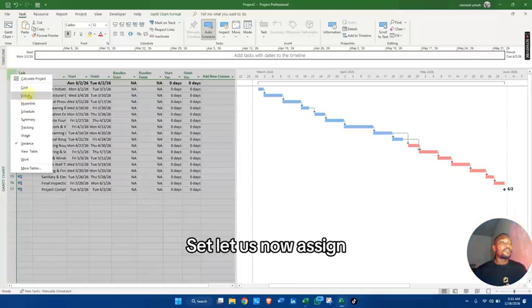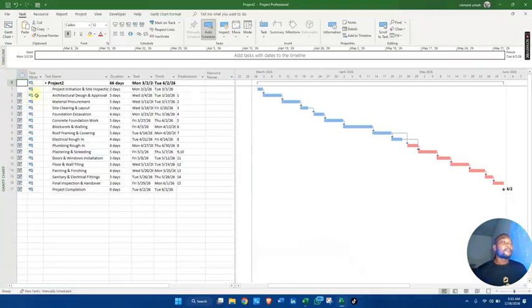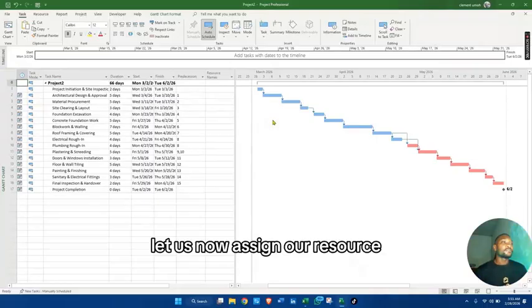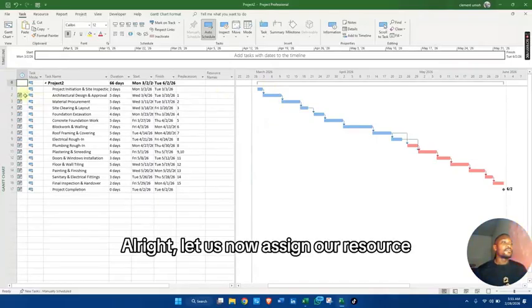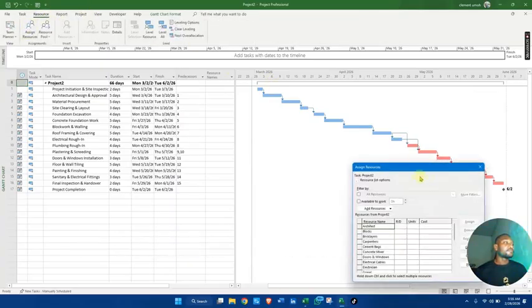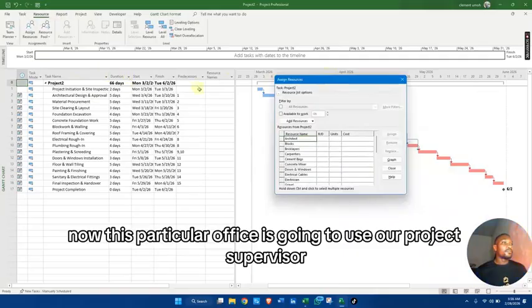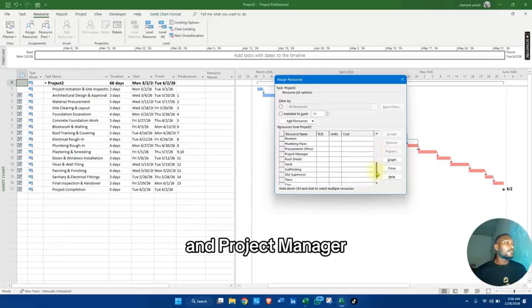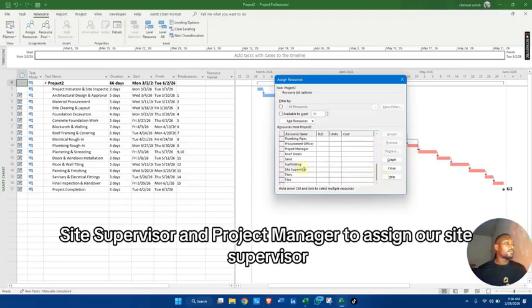Sets. Let us now assign our resource. Alright, let's now assign our resource. So we're going to come here and click assign resource. Now this particular offsite is going to use our project supervisor and project manager, site supervisor and project manager. So assign our site supervisor.